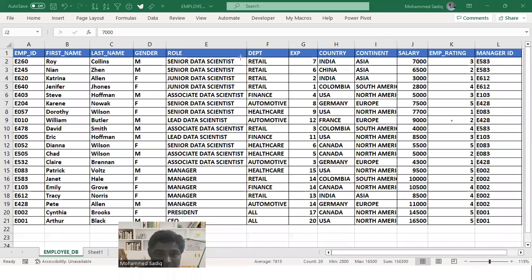We have employees working in different departments. We have a retail department. We have many employees working in the retail department. We also have employees working in, say, automotive departments, healthcare departments, and so on. What I want is to know in each department how many employees are there. In each department, what is the salary expense? I want to get this particular data. Let us see how we do this.